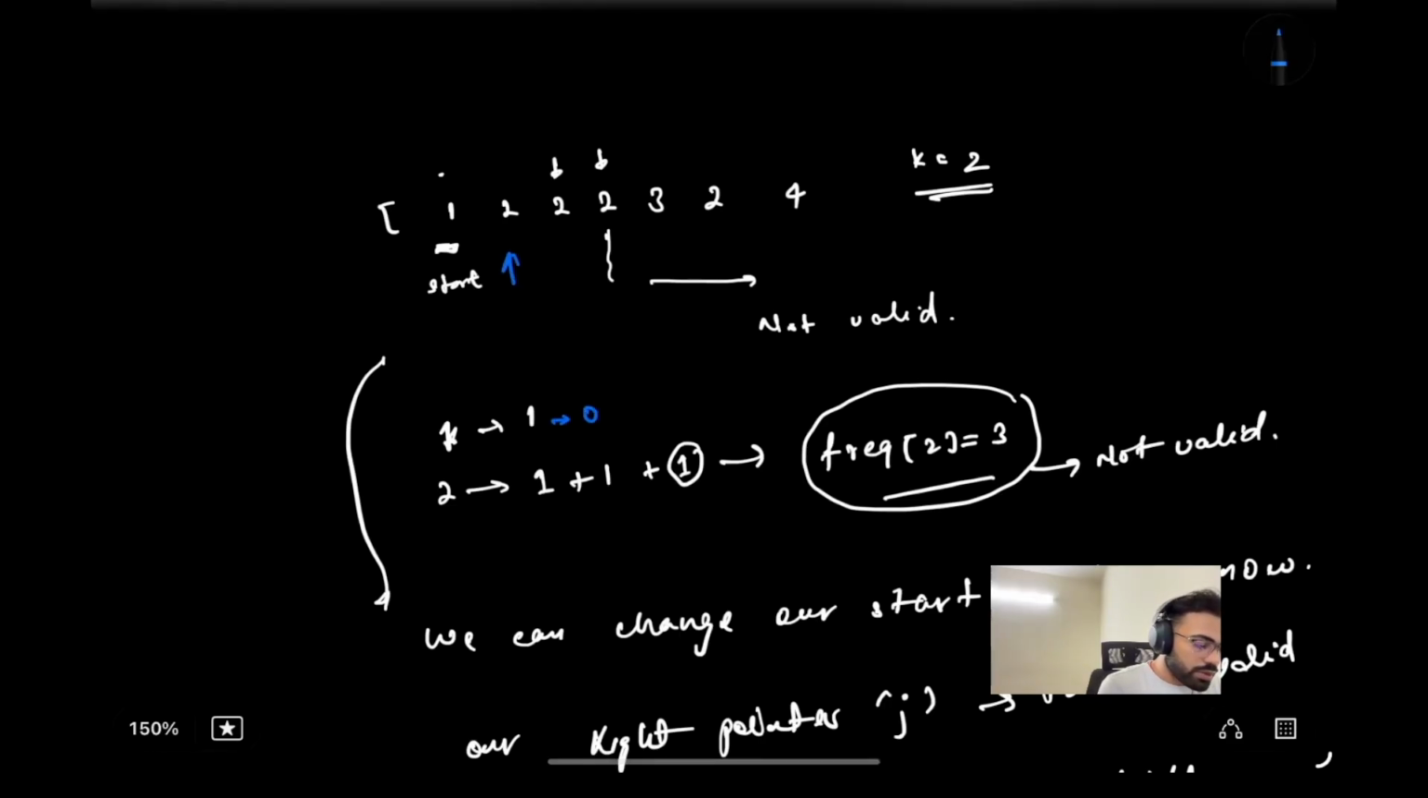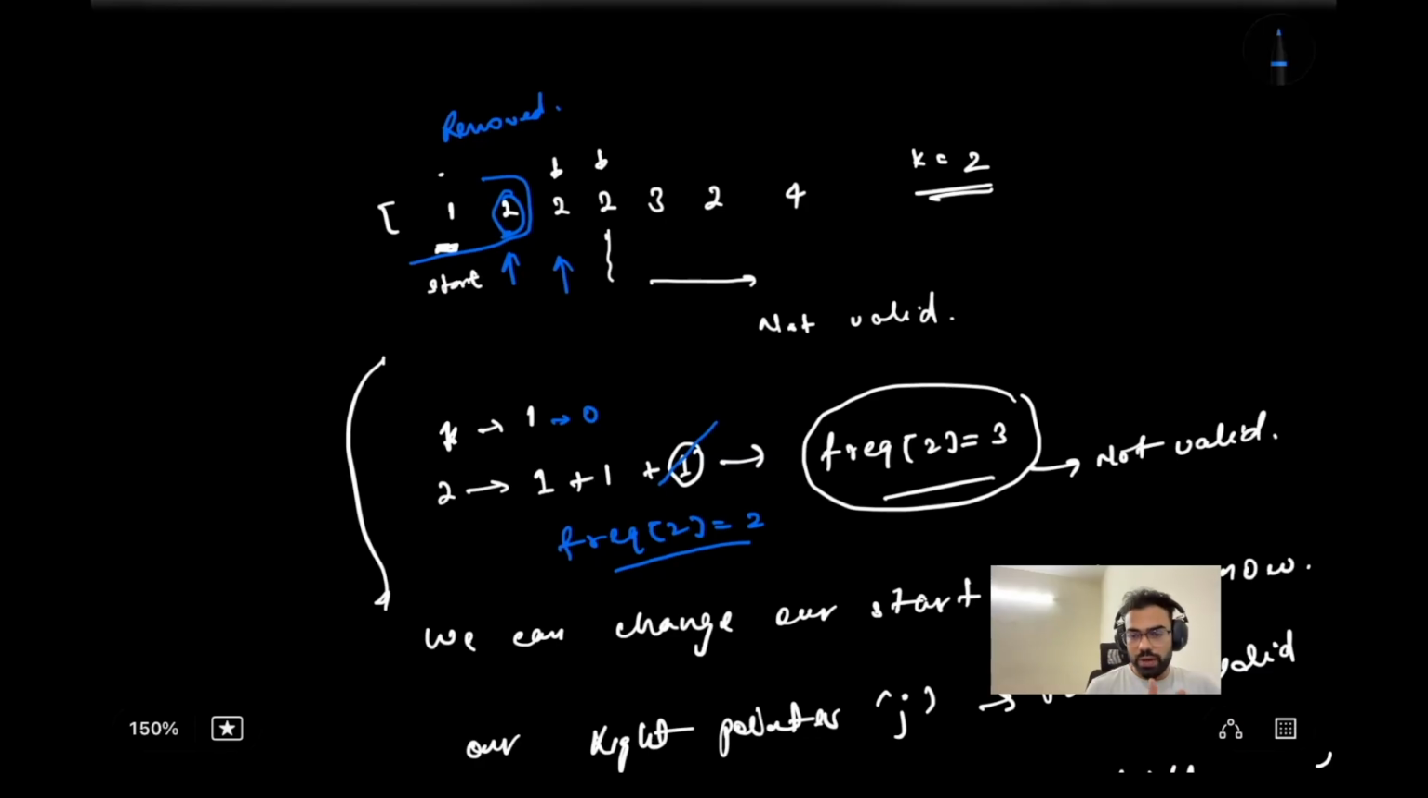Okay. Now when we come to this position, if the frequency of 2 is still 3, right, there is no change to frequency of 3. Okay, then when we come to this point, we move it again. Now when we move, this 2 is removed, right? When this 2 is removed, frequency of 2 is now 2. That means this is a valid frequency.